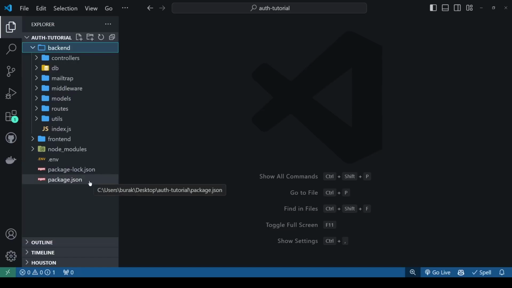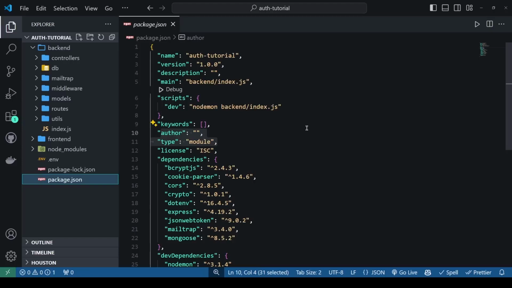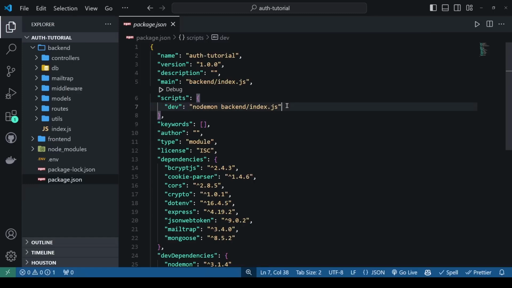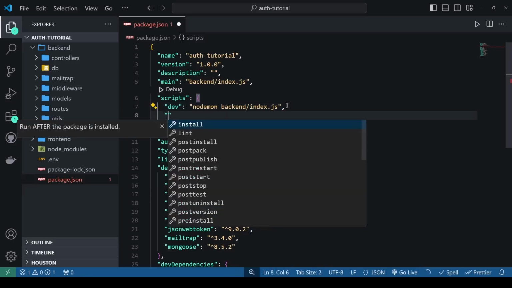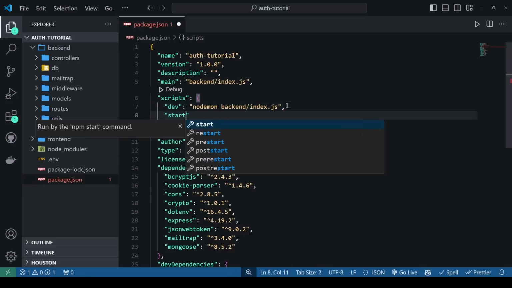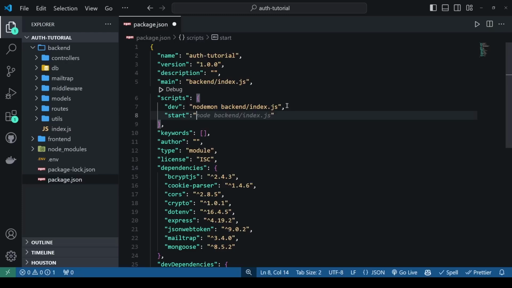So first things first, we need to build a script under the package.json. Let's see how this is going to look like. So first off, we have a dev script. This is something that we only run in development. But this is not going to be the only script that we need, we also need one to be able to start our application in production, right? So I'll just say start, and this would be calling the same file, but this time with Node, because we don't really care about the restarts, and in production, we don't really need it.